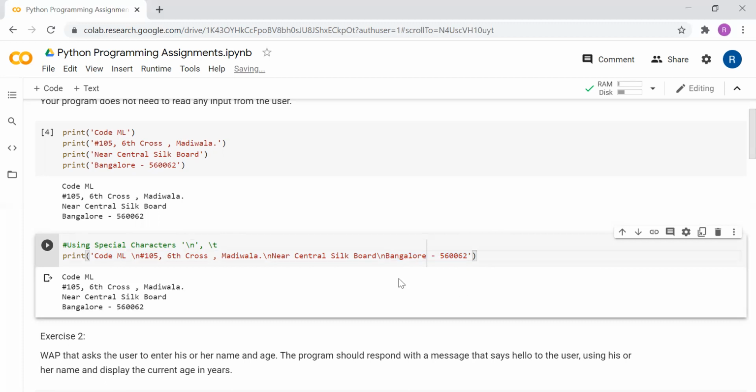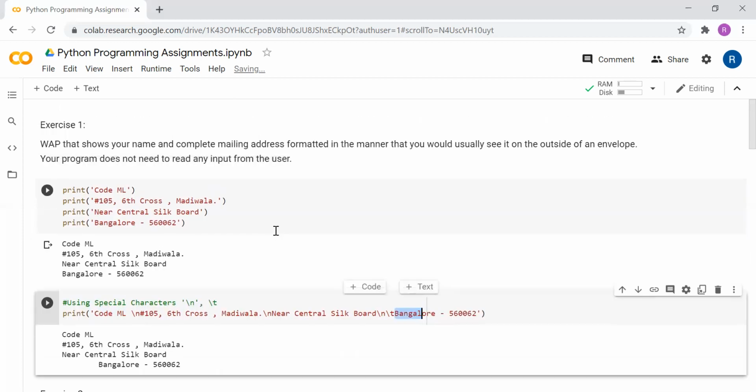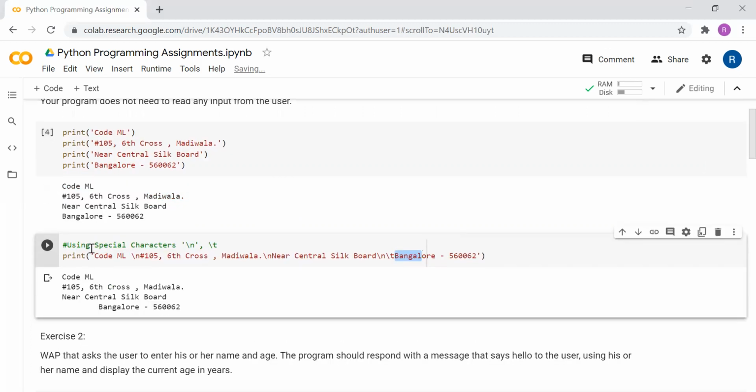If I show you over here, first of all I will execute this, so you can see. Now I will show you with the help of slash t also, so you can see the difference. Now you can see Bangalore has shifted from here to here. That means it is on a new line, and then a tab space has been introduced for the string Bangalore. I hope you are clear with printing the complete mailing address into different lines with the help of multiple print statements and with the use of special characters. You can Google and check for other special characters as well.